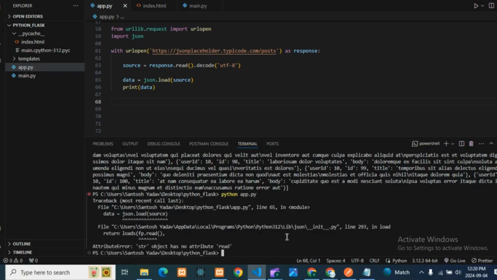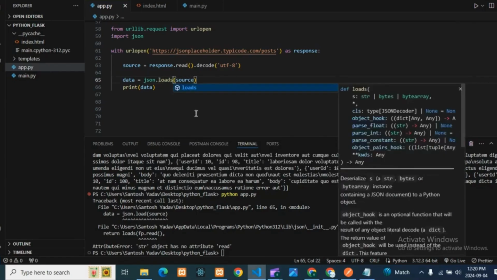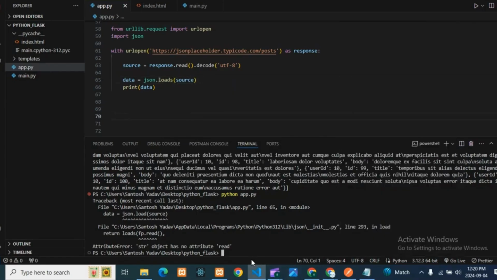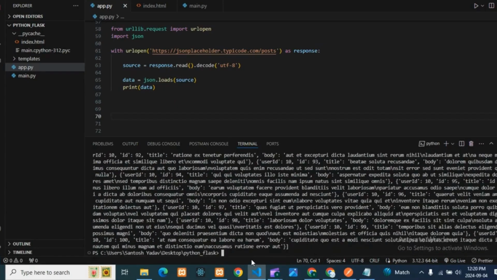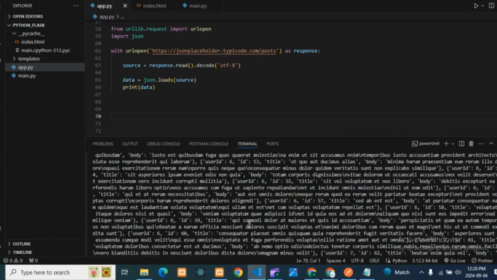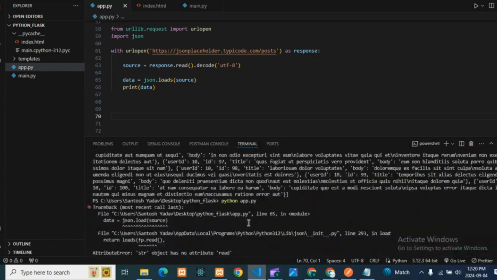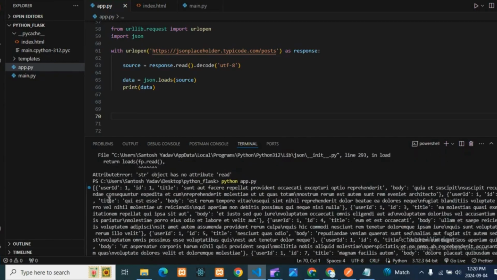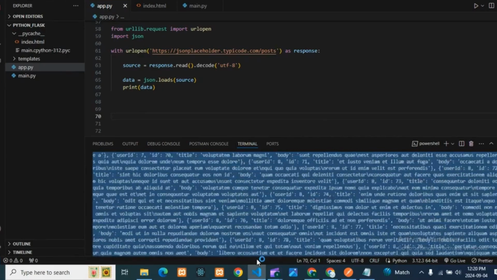Okay, we got one error here, so we'll solve that. Here it is loads, guys, json.loads. Okay, now we'll see. Yes, you can see, guys, we got the response now, and it is too big.